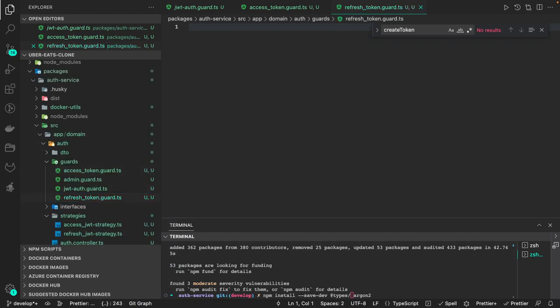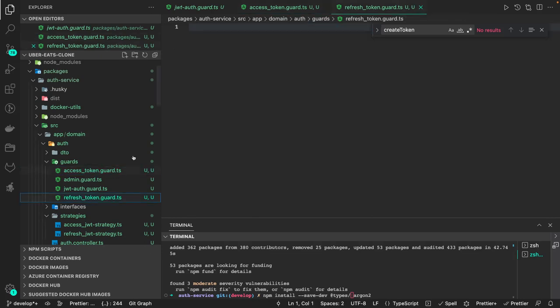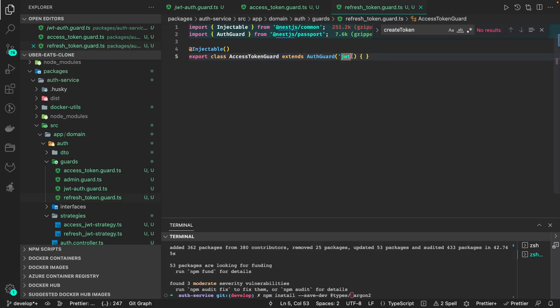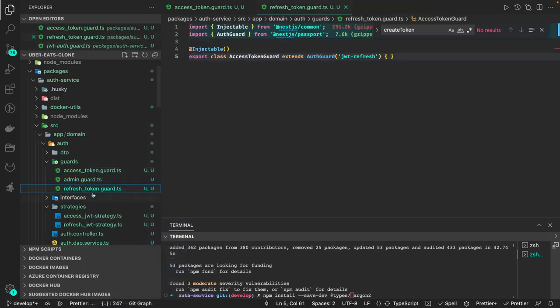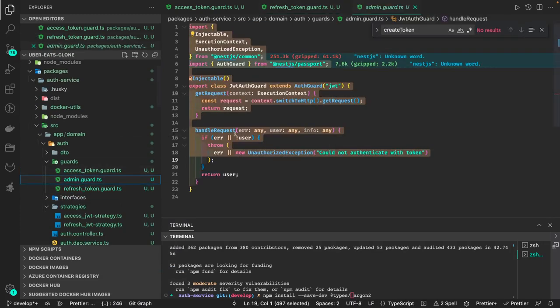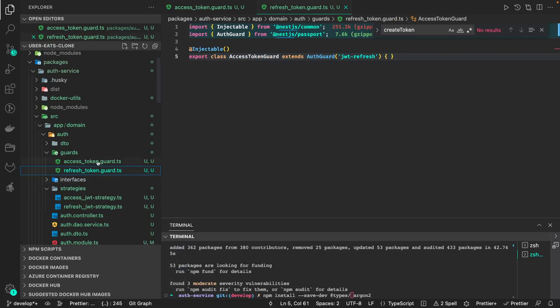Okay, the access token guard will be simple. Similarly, we are going to have a refresh token guard, and it will be JWT refresh. Okay, and how to use it? We can remove this for now, the JWT auth guard, admin guard. This we can use later for role-based authorization. We will create it later. So access token guard and auth guard.